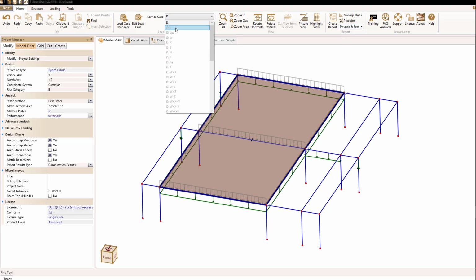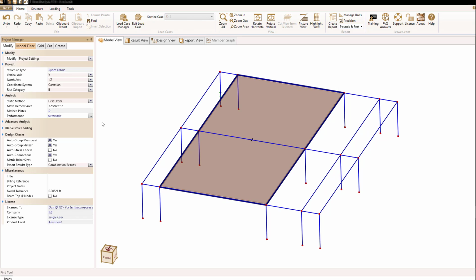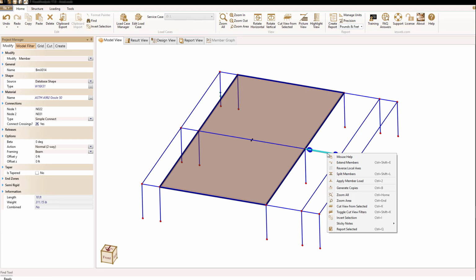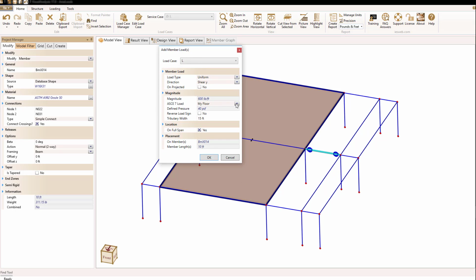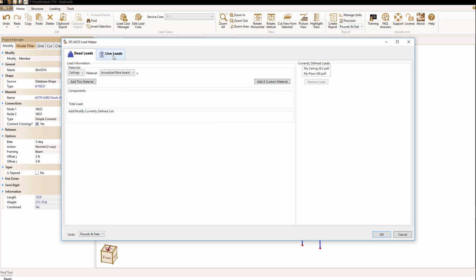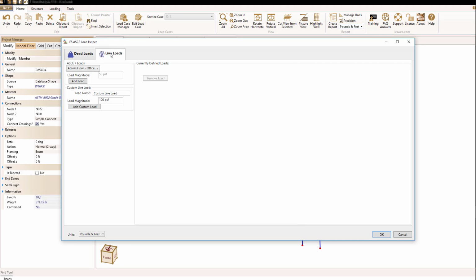Let's look at live loads for a moment. So if I select live loads, and let's pick a member and apply a member load. When we do that, we have a similar dialog box for ASCE 7. However, we really want to create an ASCE 7 type live load. So I'm going to select Create ASCE 7 Live. And I'm going to select the Live Loads tab now, not the dead loads.